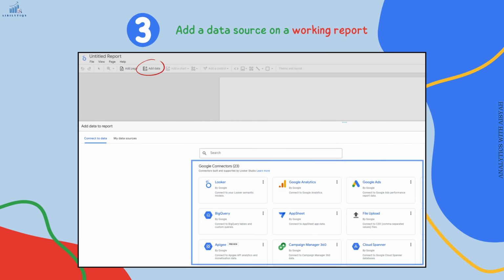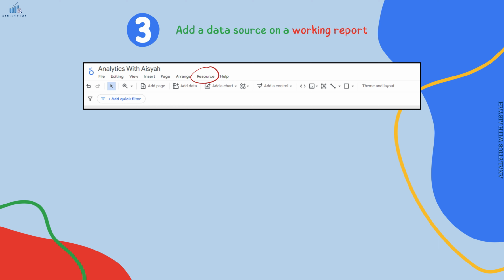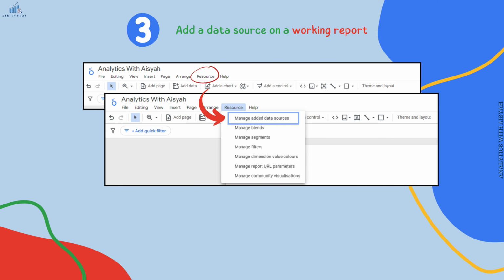The third and last method is when you are already working on a working report. Let's say you have created a new data source before you work on the report. Now you wanted to bring another data source into your report. You can do this by clicking on either the Add Data button at the top or by clicking on Resource and select Manage Added Data Sources.